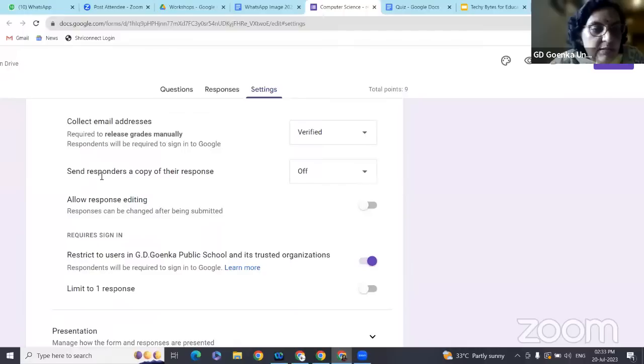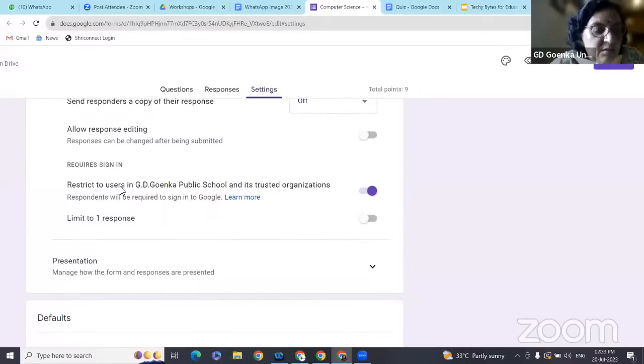Anyway, so send responders a copy of their response is off, recommended to keep it off. Allow response editing, no. Once the child has submitted, we don't allow them to change their answers. Restrict to users in GD Goenka Public School. This option will come to you only if you are using a G Suite ID. Like for example, for us, we have the G Suite ID, gdgps.gdgoenka.com. Your schools may have a G Suite ID. If you have that, then this question will come to you.